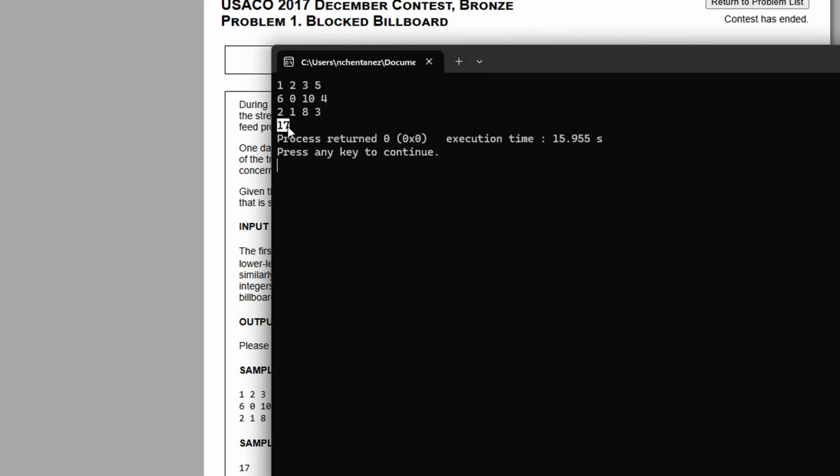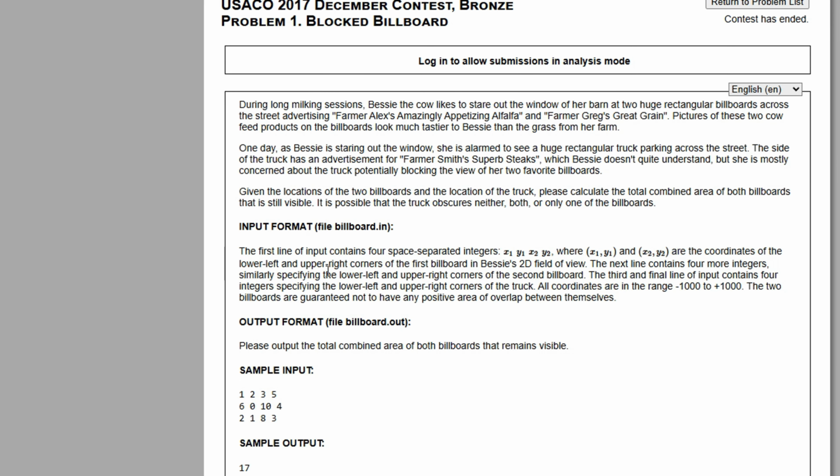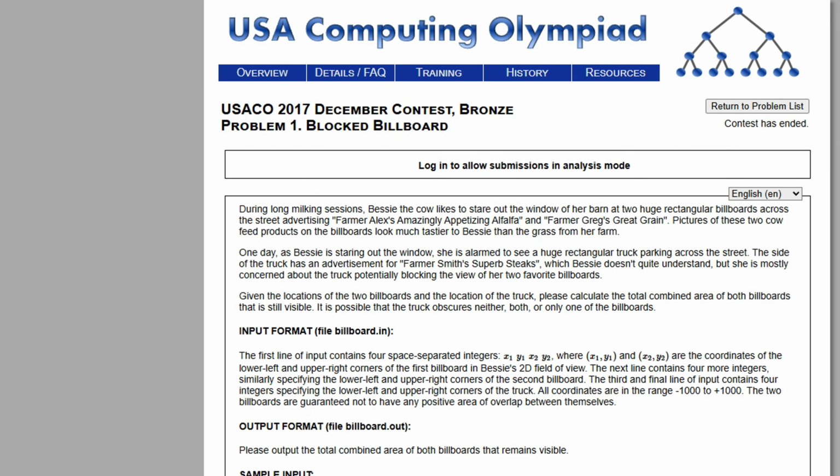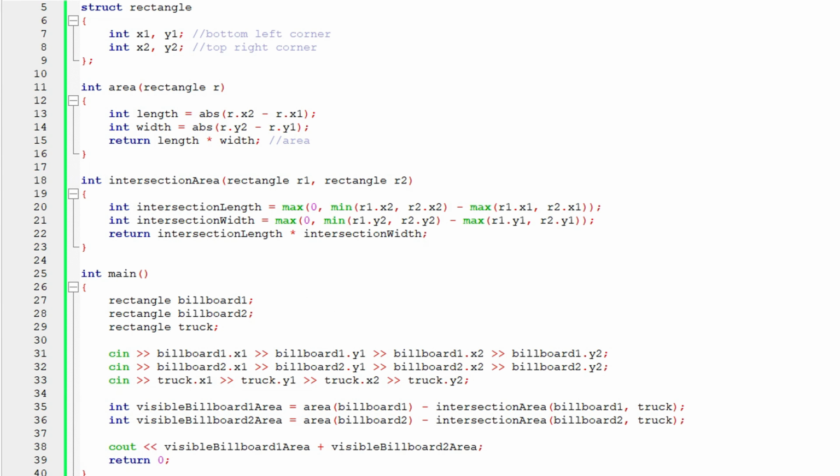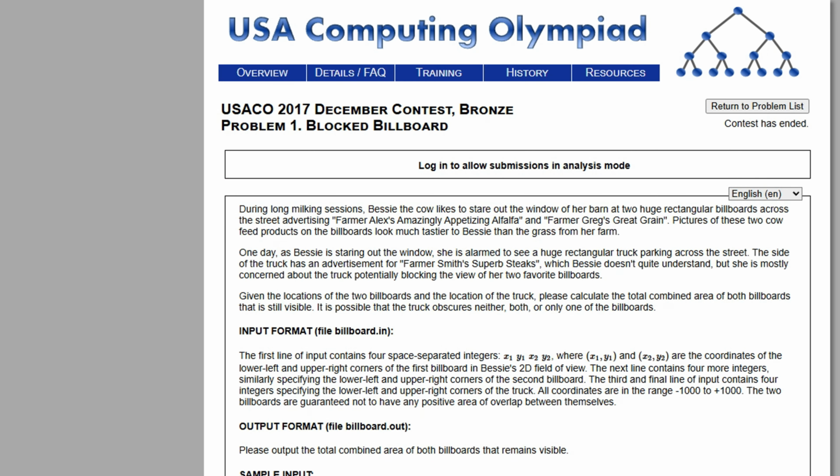Ladies and gentlemen, we have successfully coded the solution for this. Now, if you do follow along with this and submit it to the actual USACO website, you should get 100% in all test cases.